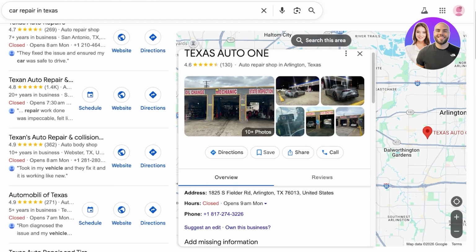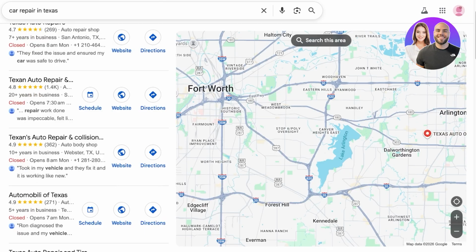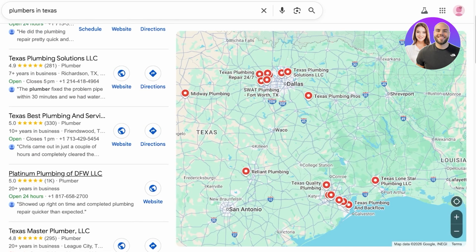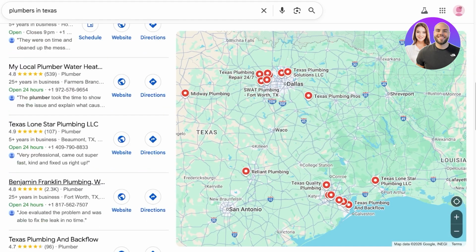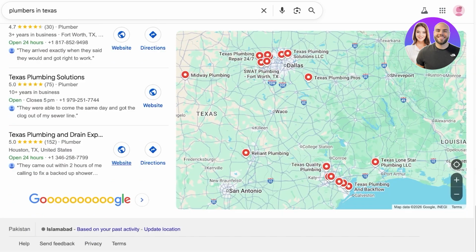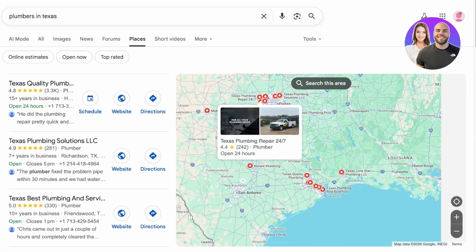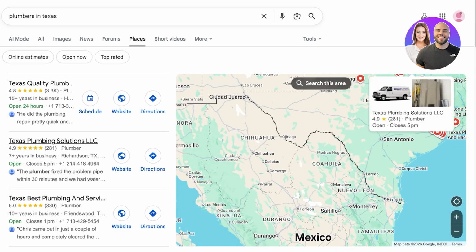Now, it doesn't necessarily need to be a car repair shop. Let's say I want to search for plumbers in Texas, and then you guys can see there are a bunch of different plumbers, and I'm going to just look around and see which one does not have a website. And it's not even limited to only trying to find businesses that don't have websites. You can even look at the website.